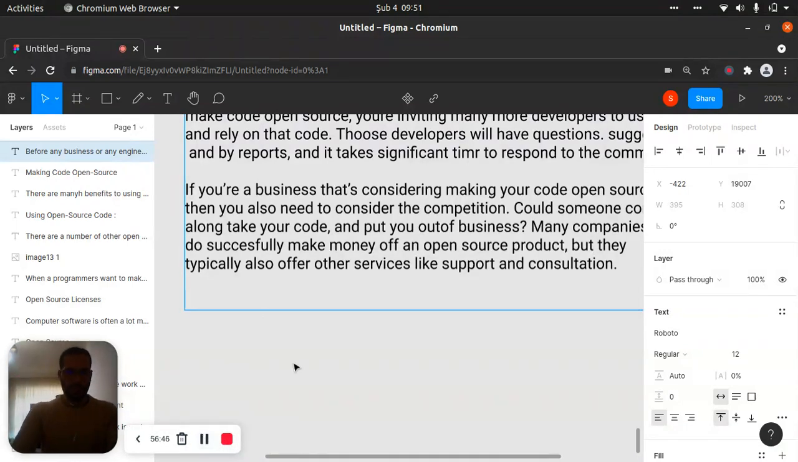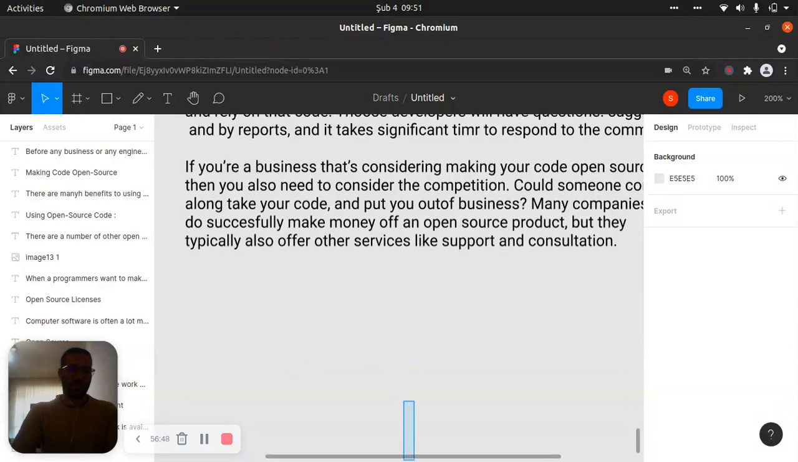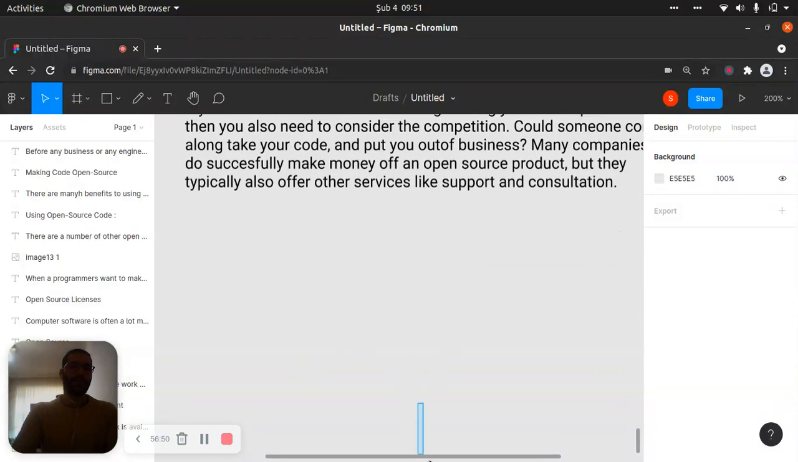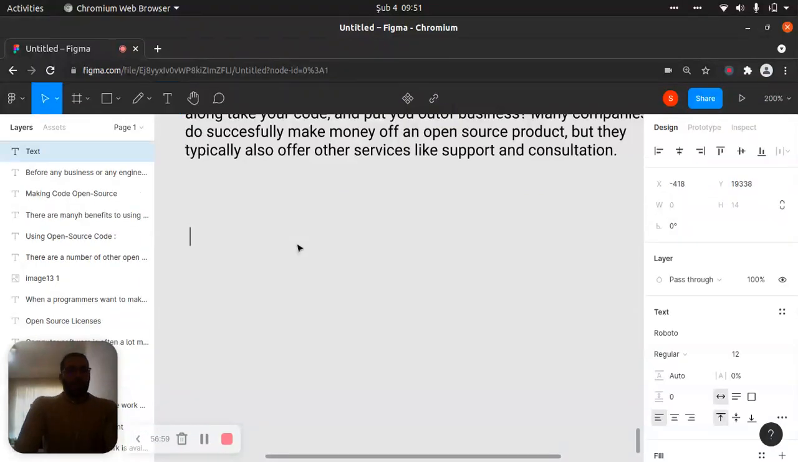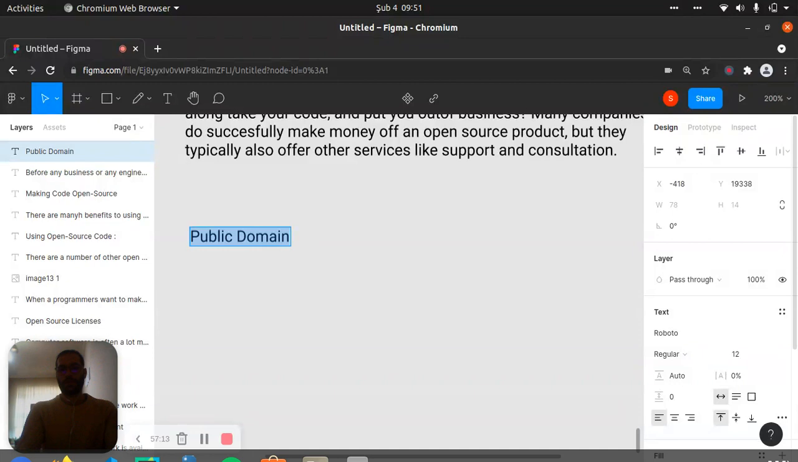Yes, guys. At that point, we have another topic, which we'll talk about now. It is time to speak about public domain, which is important, so that everyone can reach public domain. Say public domain. Let's come down to that point.